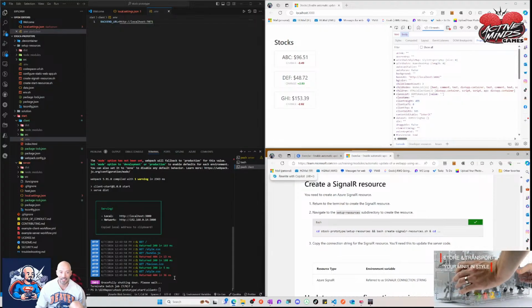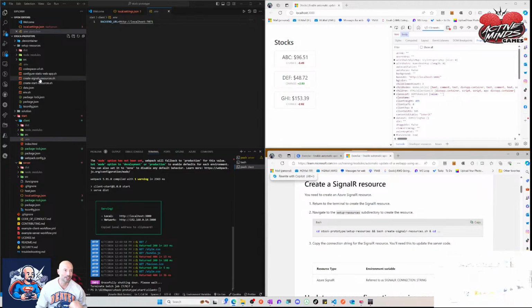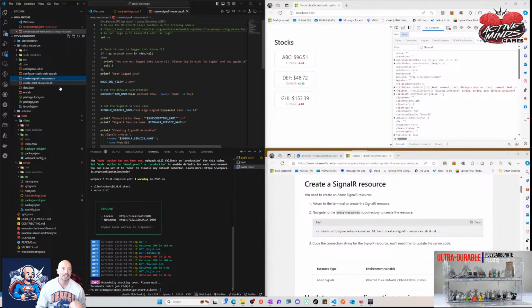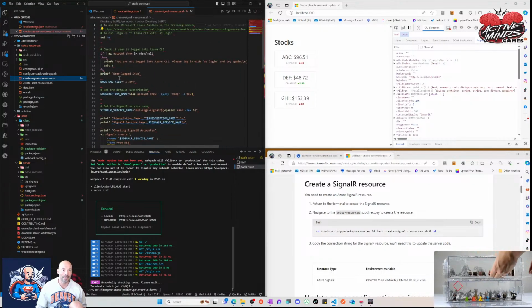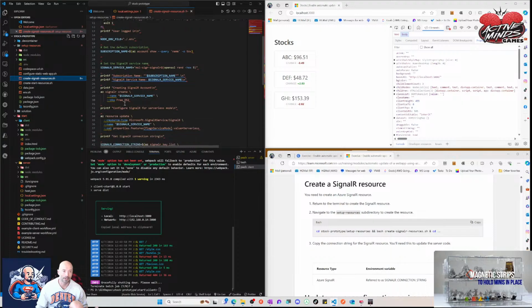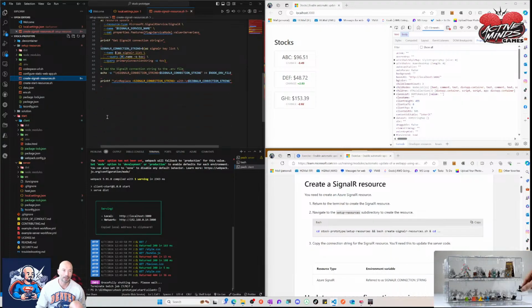So this is really not, I mean, it gives you a lot. See, it says create SignalR resource, and these are the steps to creating it. So you could theoretically go in and just say set -e, if az account show, then and so on. It's just doing all this stuff in a script for you, and it's going to set it up.